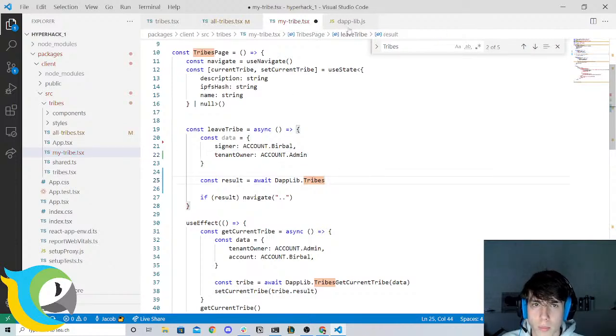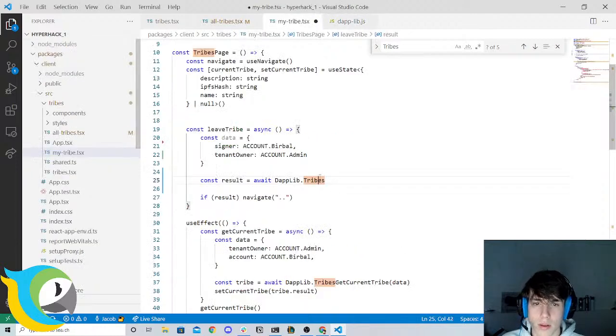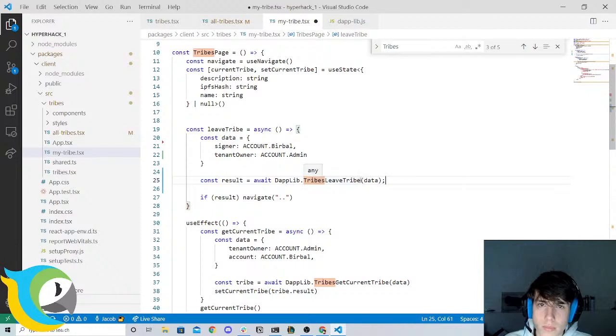And then we're going to say, what's the name of this function? It's tribes leave tribe, right? So tribes leave tribe. And we're going to pass in our data. And if we save this, it would correctly work.